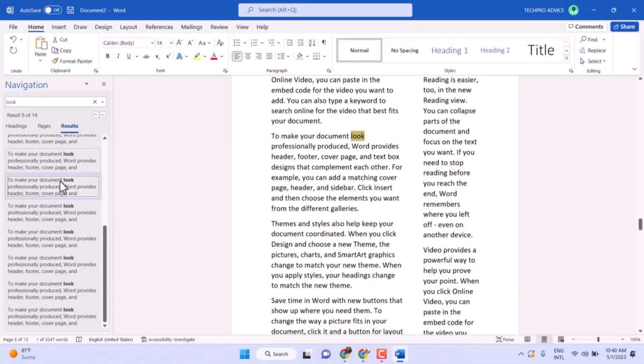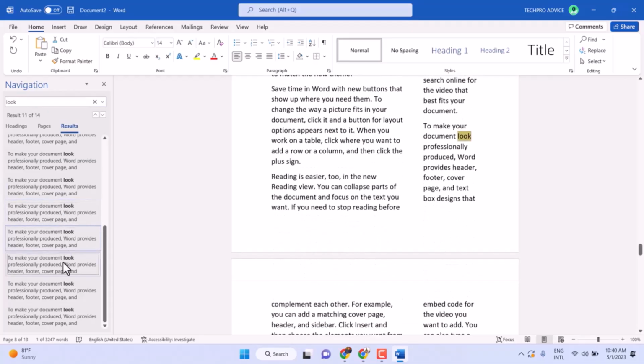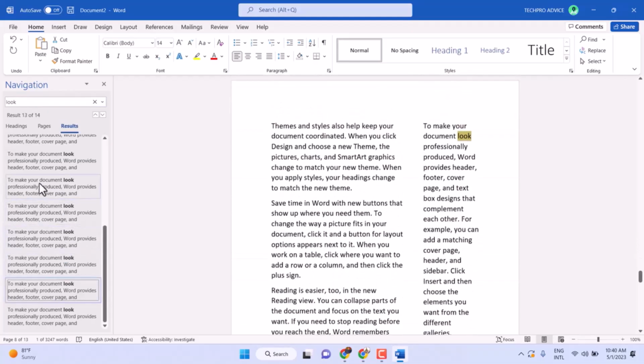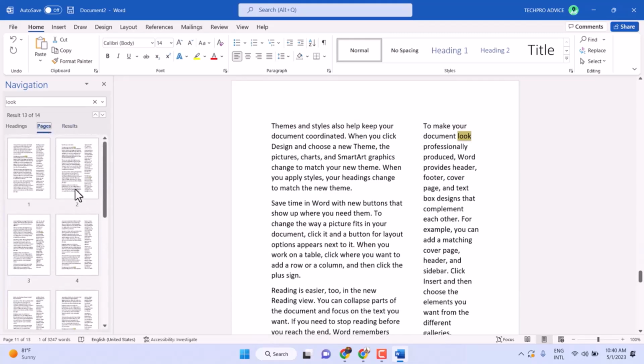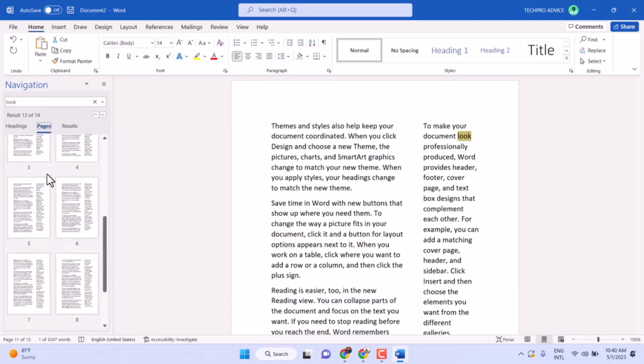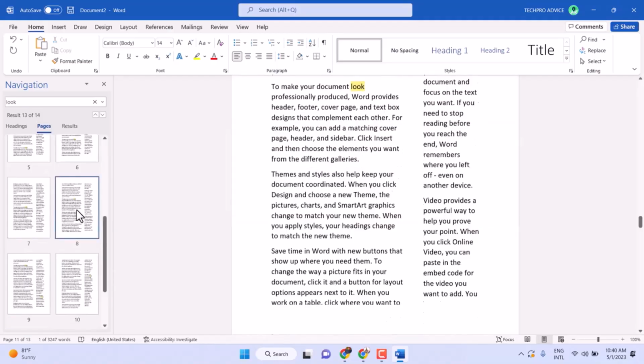You can go through directly by clicking here. Also, you can see the pages. So almost we have this word in all pages.